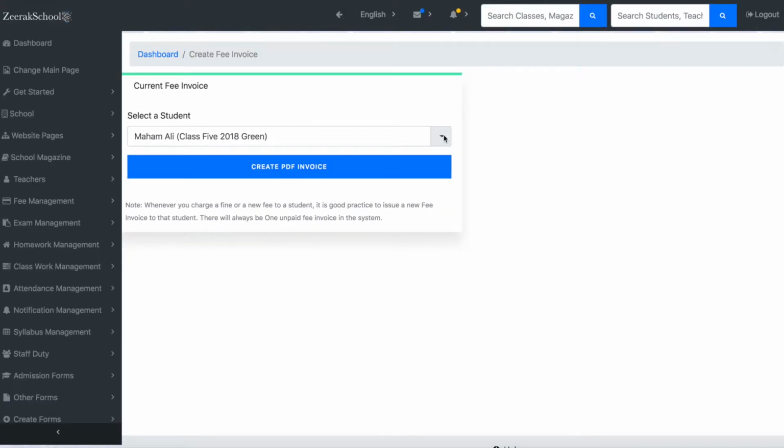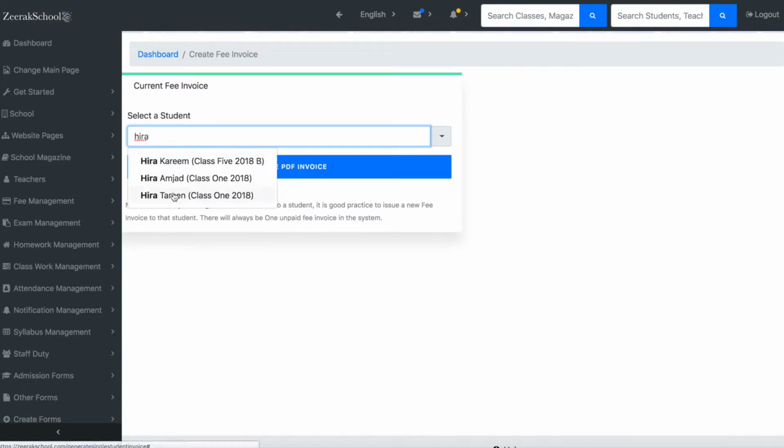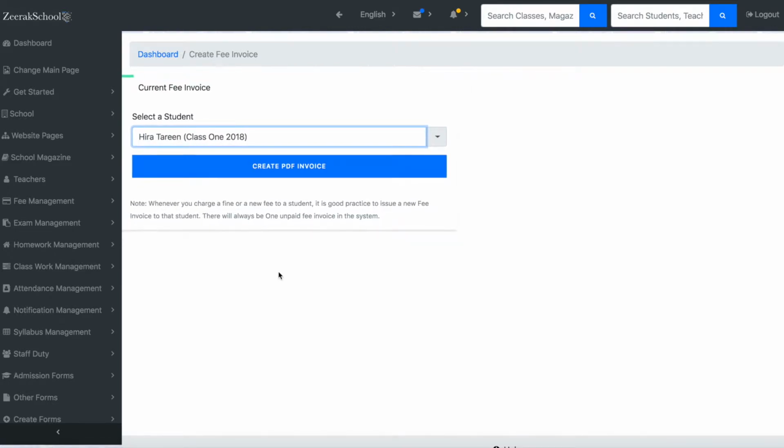If the admin clicks on the small downward pointing caret symbol, the field for selecting a student will become empty and editable. Now when you start typing a name here, the system will try to suggest the name of the student in your school. This feature makes it possible to quickly find a student and create a new PDF invoice for that student.